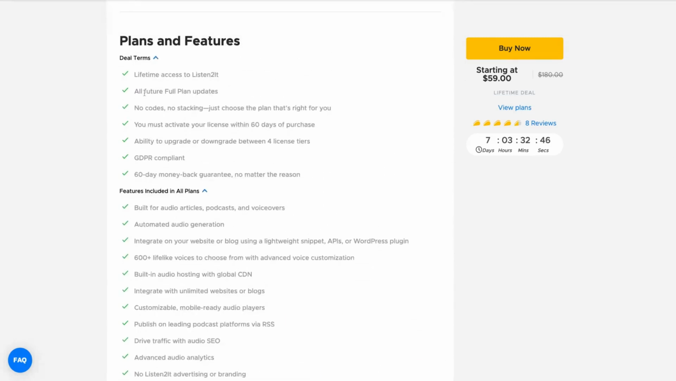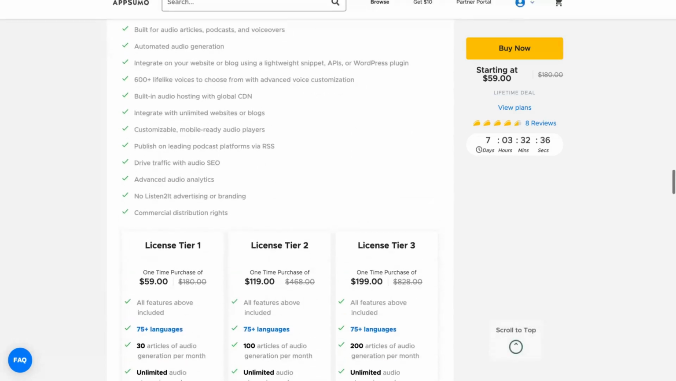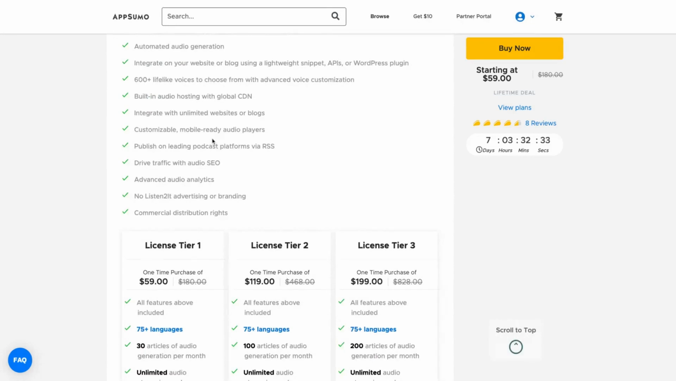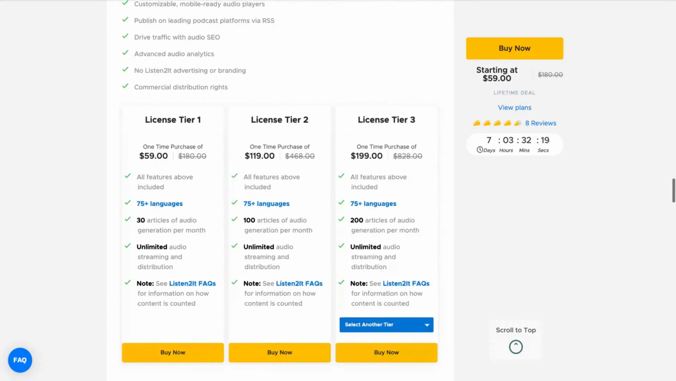You get all the full plan updates, and you can upgrade or downgrade between 4 license tiers. They have customizable mobile-ready audio players, built-in audio hosting, more than 600 voices, and WordPress plugins to integrate with your website or blog, and drive traffic with audio SEO.